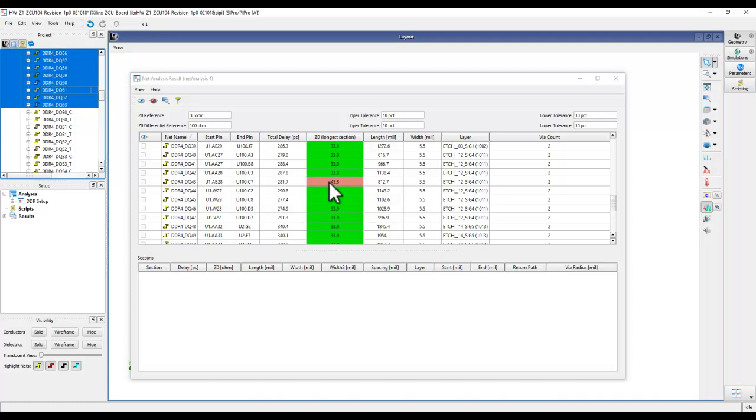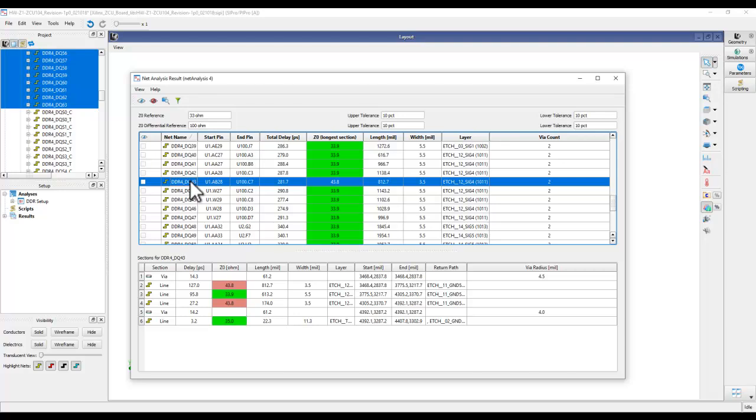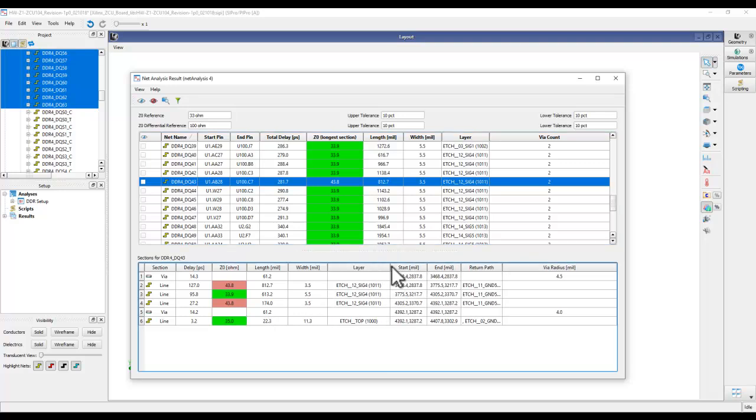Now, once I have this net which is failing, and if I would like to understand it in more detail, I can click on that. Then this tool breaks it down into individual sections and shows you the characteristic impedance of all individual sections of the traces, along with the length, width, the layer on which they are routed primarily, the start XY coordinates and the end XY coordinates, and also the return path which these sections are referring to. So, a pretty decent analysis in a very short amount of time.